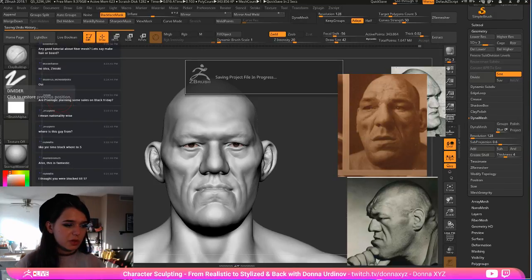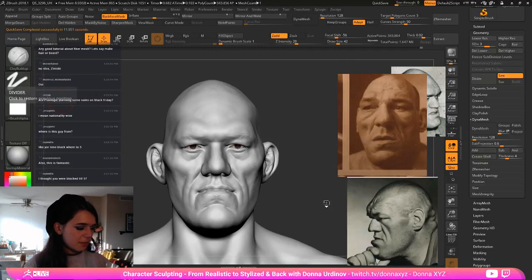Any good tutorials about fiber mesh? Let's say make hair or beard. Honestly, I don't know. If there is one, tell me.